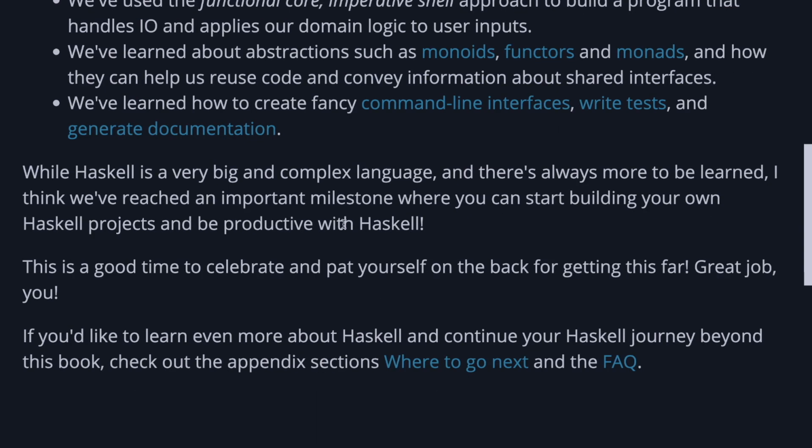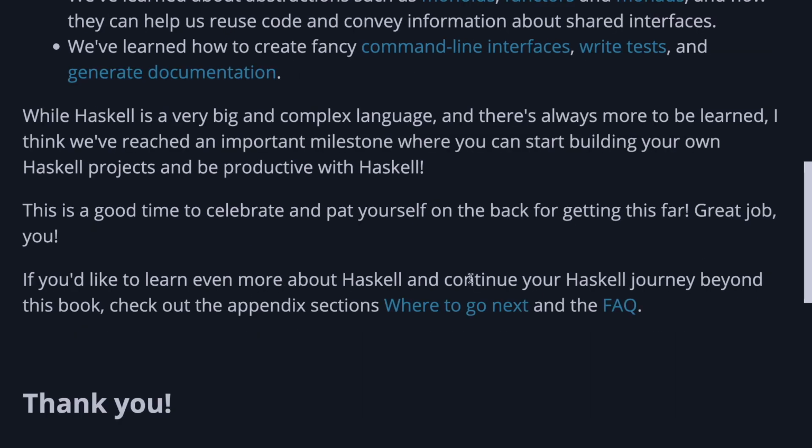While Haskell is a very big and complex language, and there is always more to be learned, we reached an important milestone where you can start building your own Haskell projects and be productive with Haskell. This is a good time to celebrate and pat yourself on the back for getting this far. Great job! If you'd like to learn even more about Haskell and continue your Haskell journey beyond this book, check out the appendix sections on where to go next in the FAQ.